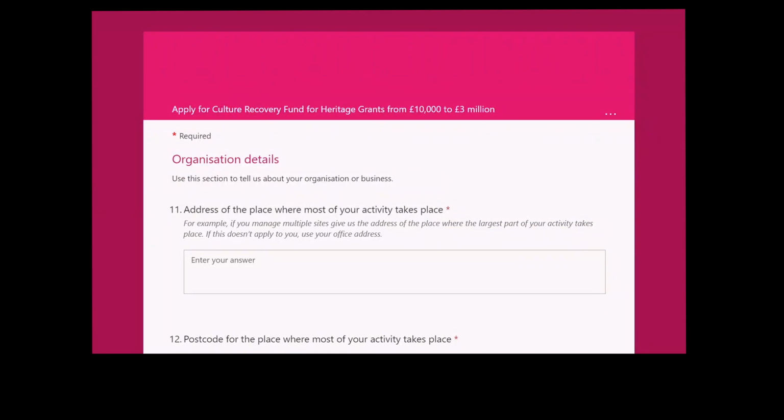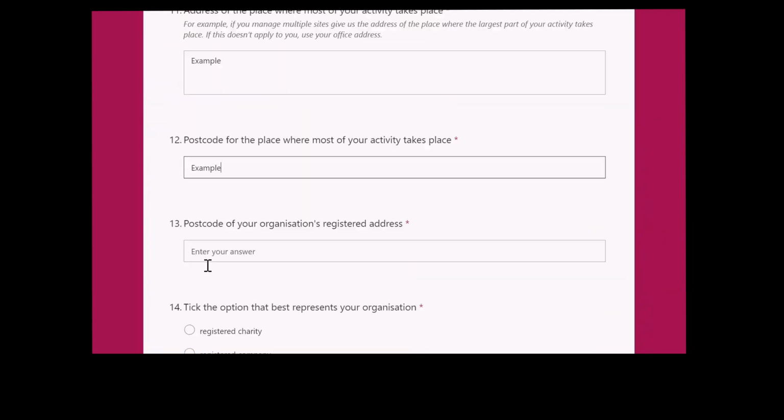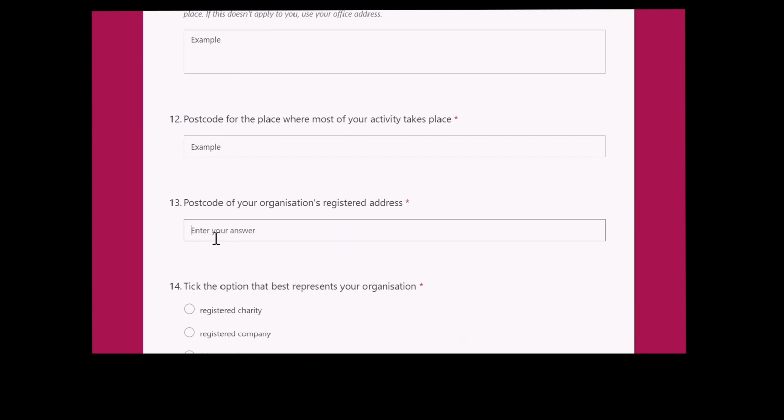This next section is where you put in the address of the place where most of your activity is going to take place. If you manage multiple sites, don't worry, just enter the one where it's the largest part of where your activity will take place. Next thing to do is add the postcode of where your activity will take place, and then also add the postcode of your organisation's registered address as it will appear on your Constitution, Charity Commission or Companies House.